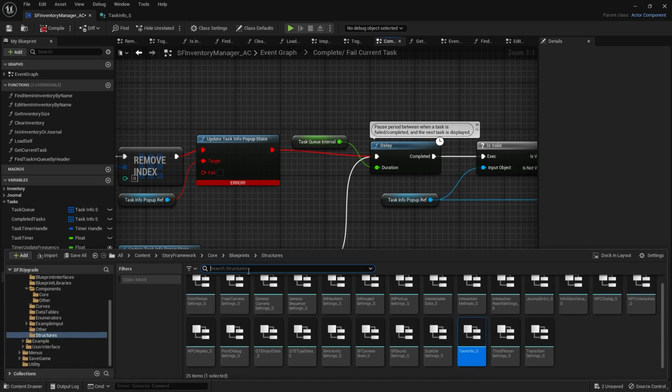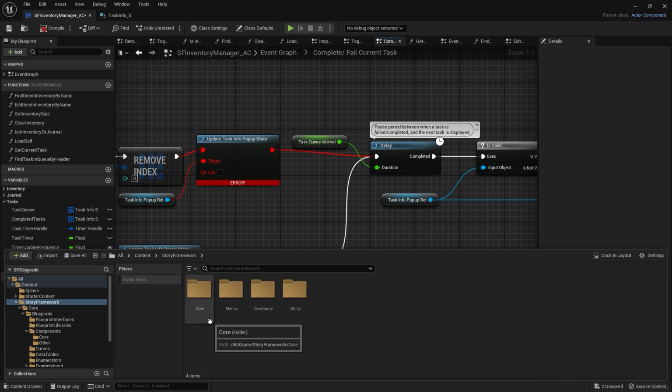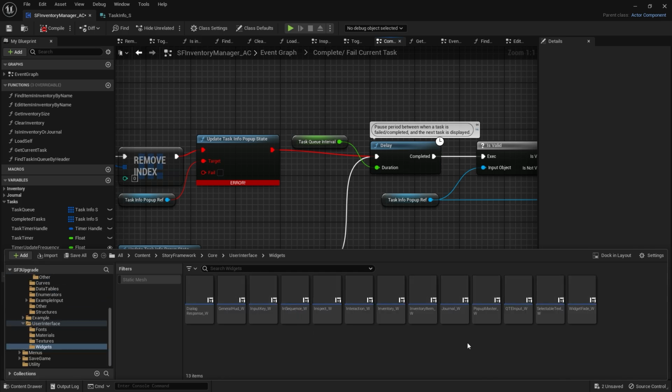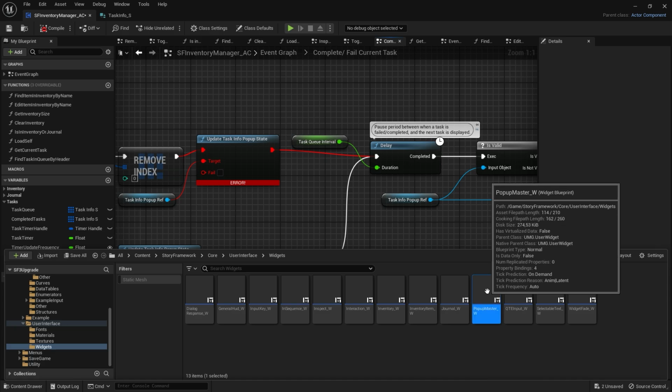Okay, let's jump into the pop-up widget side of the tasks. So let's open up the content browser again. I'm going to go to Story Framework, Core, User Interface, Widgets. I'm going to look for the pop-up master widget.